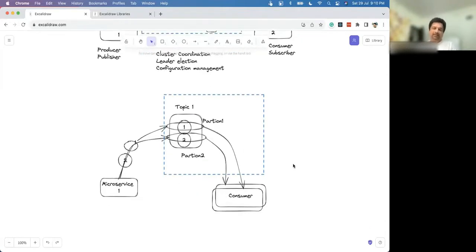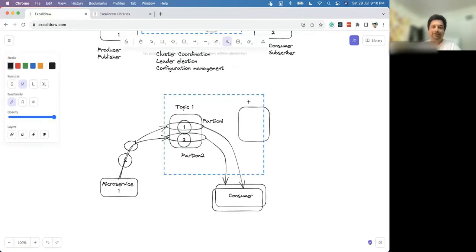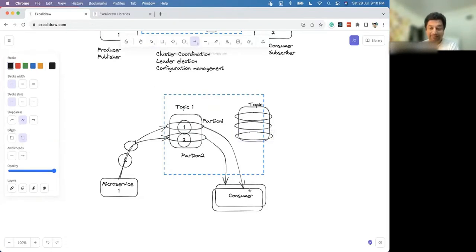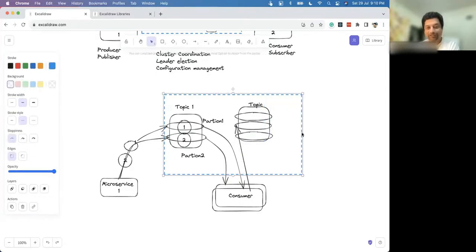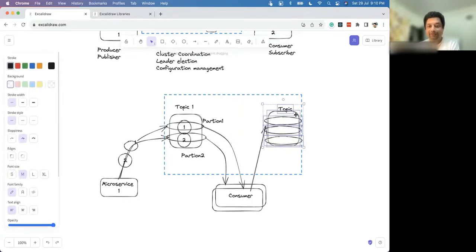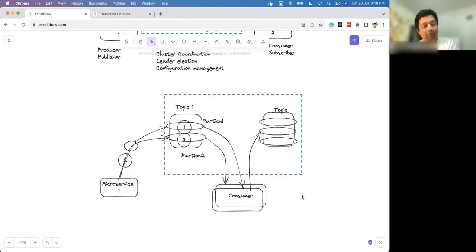Again, you may have multiple topics. So here you have topic 2, and within this topic you may also have multiple partitions. Maybe this time you have 3 partitions. And maybe this consumer, after consuming this message, is creating another message. So that is also possible. A consumer could be a consumer in one scenario, but in another scenario it could be a producer of messages.